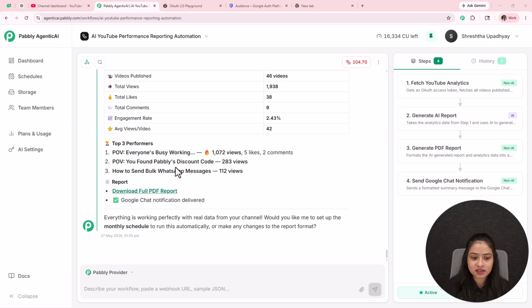And now, as I asked it to generate only the last 2 days report for testing the workflow, while the workflow is set for every month on the last day, it will provide us the entire month's content in the analytics report. But just to test whether the workflow is working perfectly or not, I have asked it to provide the data of the last 2 days, and you can see that the workflow has run and it has provided me the report. Here we have the PDF report, and it is saying Google Chat notification is also sent.